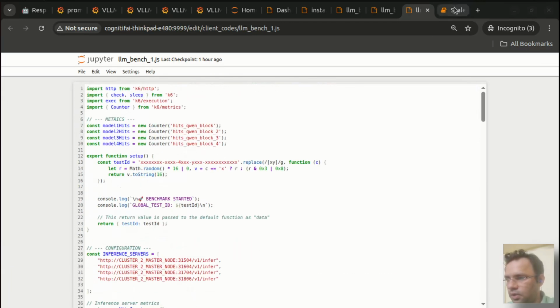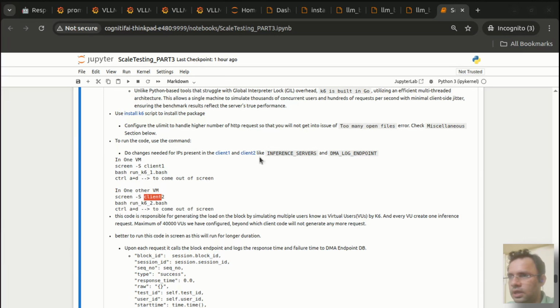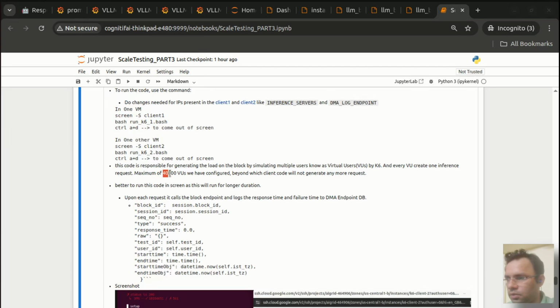So this is the simple piece of code available on the client side. These 2 client codes you have to run after making changes. Make sure that you change the DMA log endpoint and the inference servers. I have also explained the VU concept, virtual users.